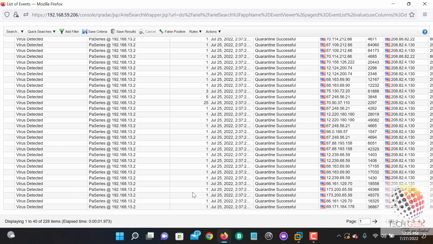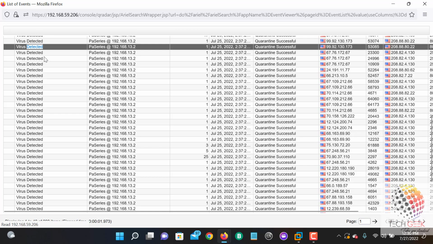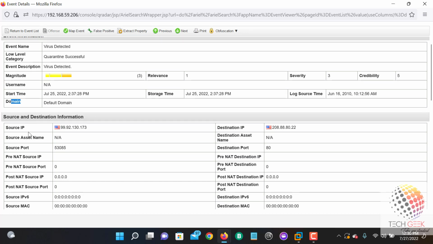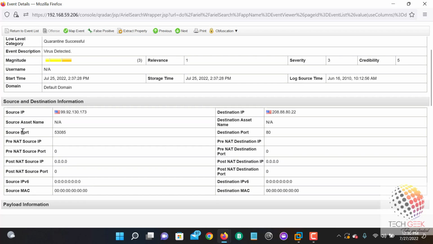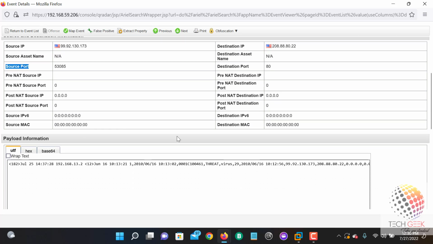Now, if I click on a certain event here, let me click on one of the virus detected events. When I click on this, what is the related information? We have the event name, the category, descriptions, magnitude, username, start time, domain time, source IP. From where it is getting, this is the destination IP. This is the source asset name which is not available. Then source port, destination port, and we can see that we have the payload information.